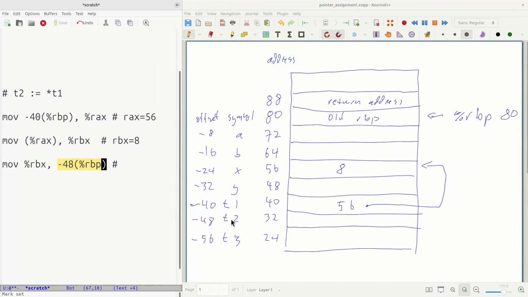But my point is that it's not T2 that gets changed. It's this entry, this address 32 that gets changed. Now, in the compiler, we make a mapping from T2 to that address. And I know I'm splitting hairs a little bit. But the state of this machine changing is not T2 because there's nothing in the machine that corresponds to T2 at the assembly level. It's this space in memory that now changes.